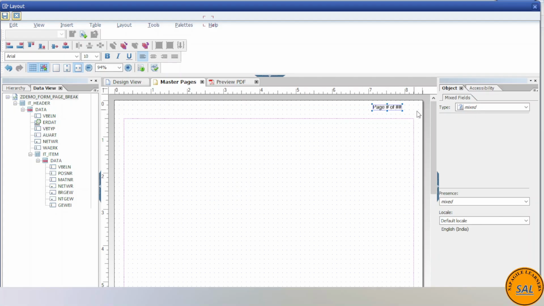So as of now I'm putting it here, and I will just make the size of it a bit larger so that it will be easier for us to see at the time of output. And you can even make it bold as well. I have just selected it whole, and then you can click on this bold as well. You can even increase its size as well.